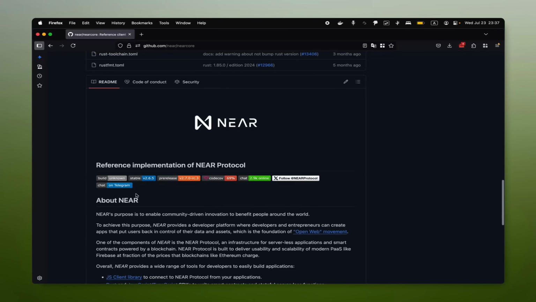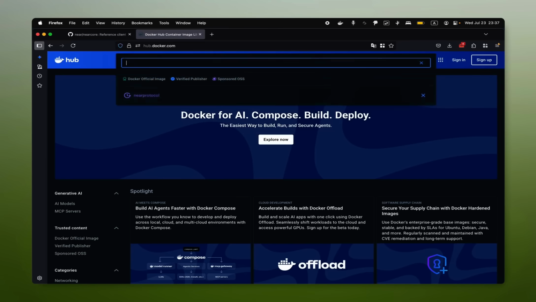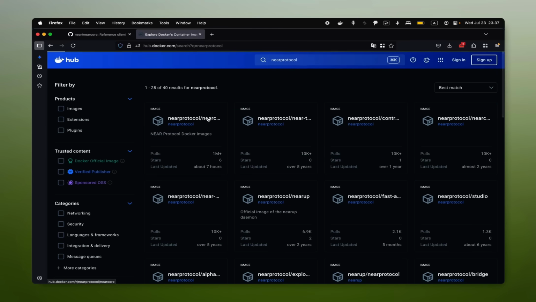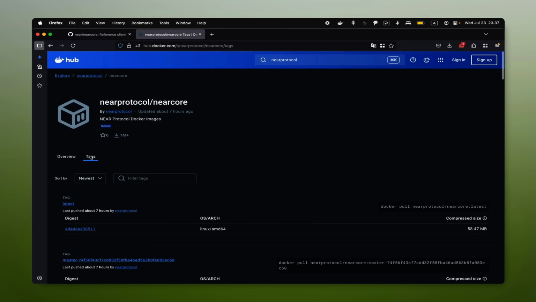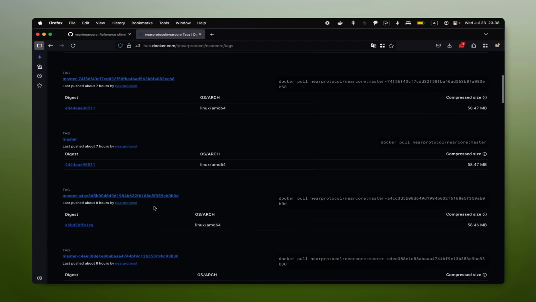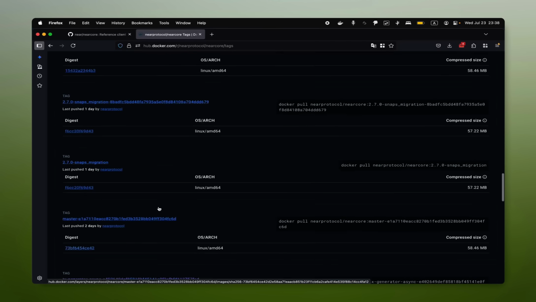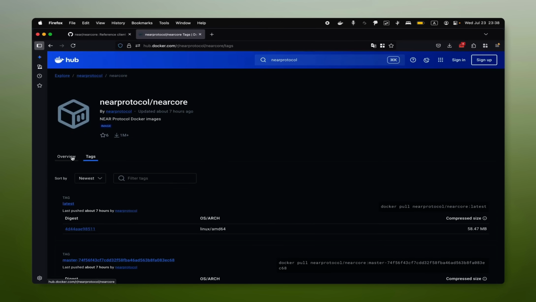Hey, let's start by heading to Docker Hub, hub.docker.com, and search for near protocol. You'll find a near protocol / near core image with an image for each commit made to the master branch. There are also release tags here like release candidate or 2.6.5 stable release, which I'll be showing you today.